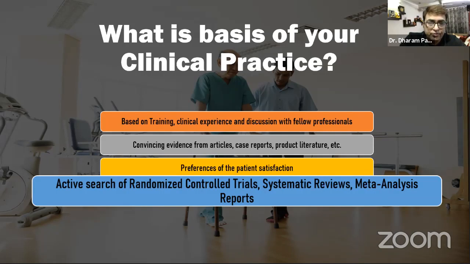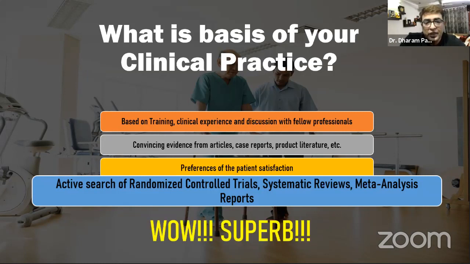Your practice depends on active search of randomized controlled trials and systematic reviews. You read a lot of meta-analysis reports, and you practice based on that. Yes, amazing, wow, superb. You are doing a very good job in your practice.